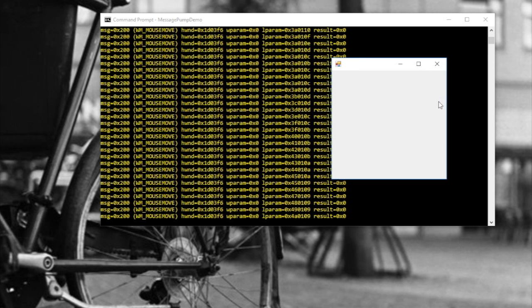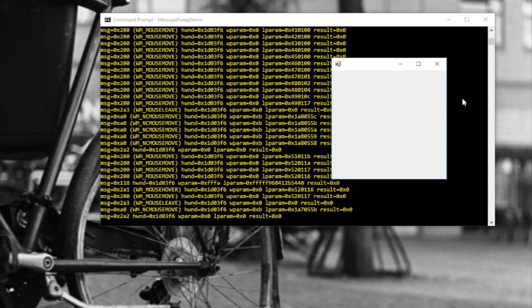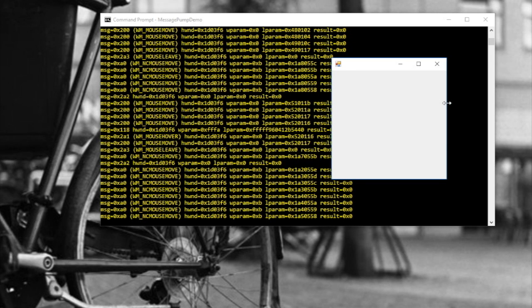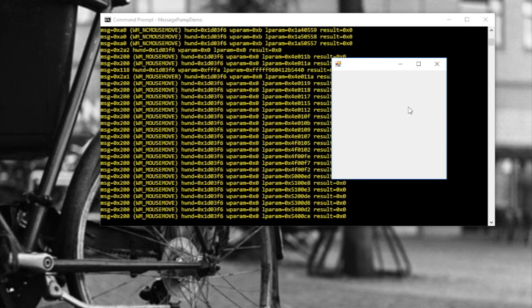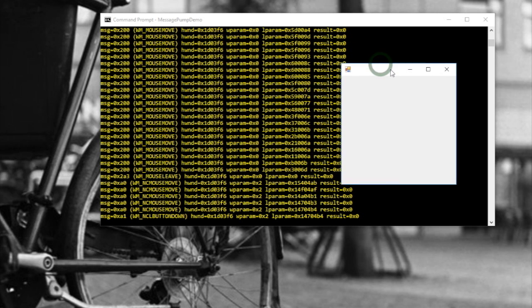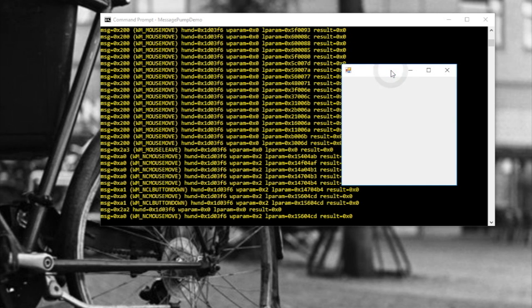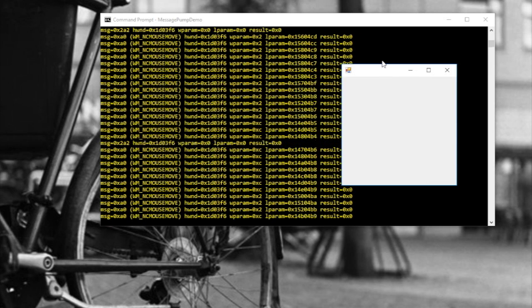These messages come pretty fast. So mouse move, mouse leave. You see mouse leave. We've got mouse move, mouse move, mouse move. Now what if I want to move the window? Okay. Mouse button. We've got mouse down, so I have to click the mouse button. I'm in the window, mouse enter, or mouse move, I should say.